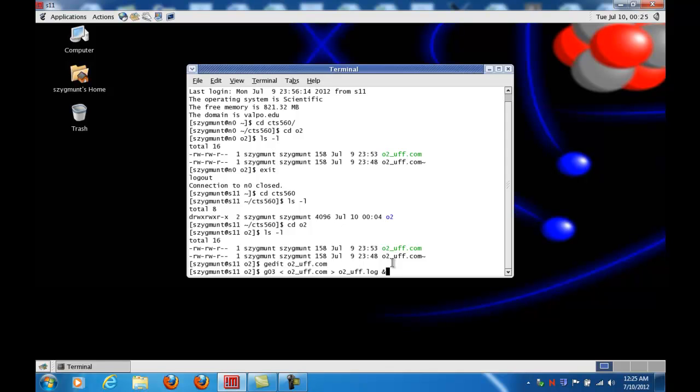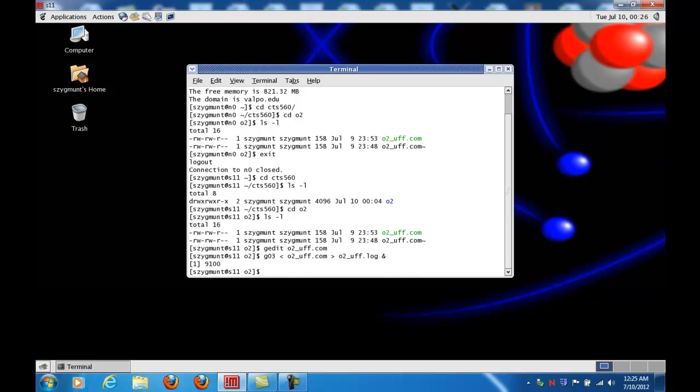So before I hit return, just note what this does. This calls the program g03 and tells it to use the input file. The left caret means that the next string is an input file. The right caret then directs the output to the log file. The ampersand puts it in the background, and I will hit return. And then the process ID number is displayed, which is 9100.